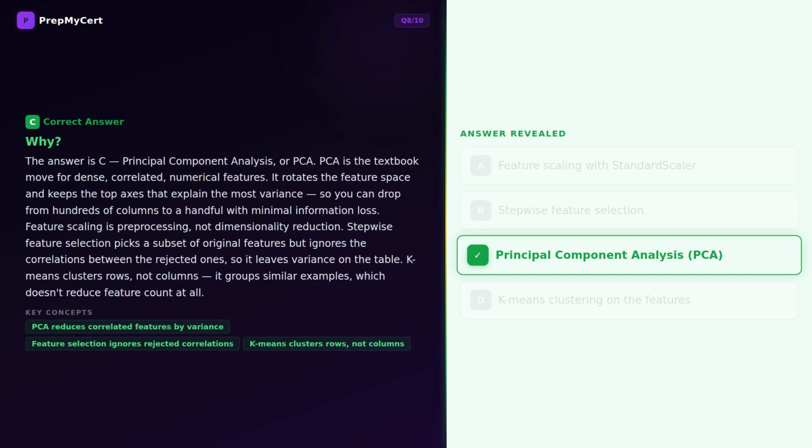Feature scaling is pre-processing, not dimensionality reduction. Stepwise feature selection picks a subset of original features but ignores the correlations between the rejected ones, so it leaves variance on the table. K-means clusters rows, not columns. It groups similar examples, which doesn't reduce feature count at all.